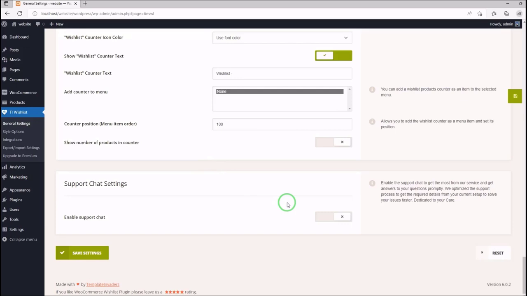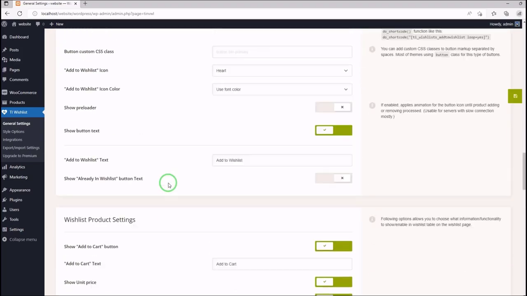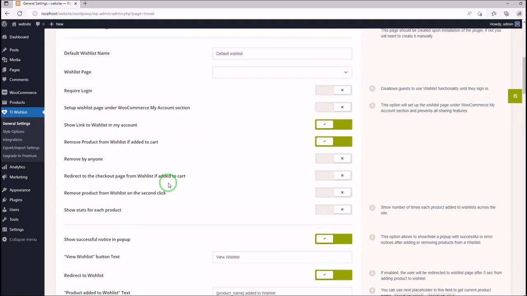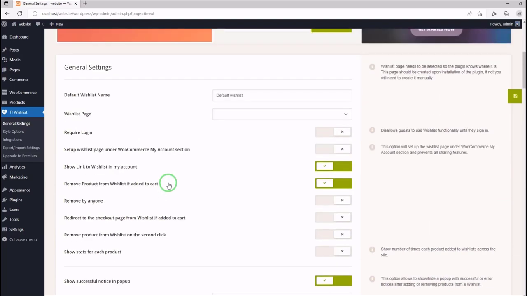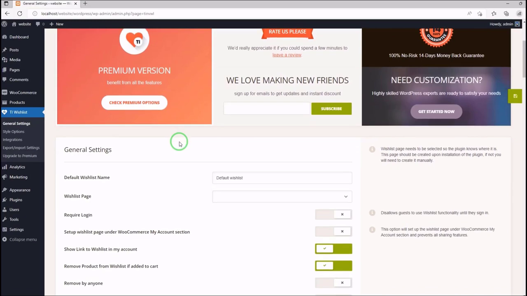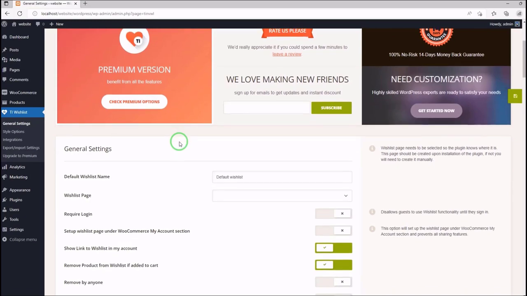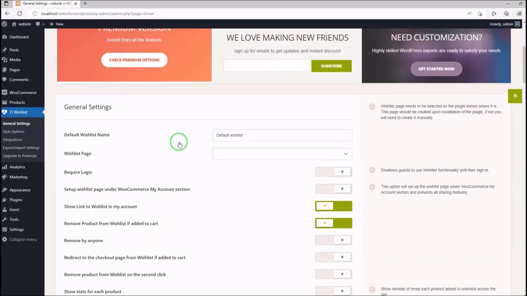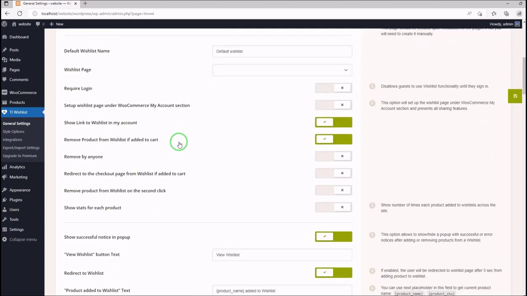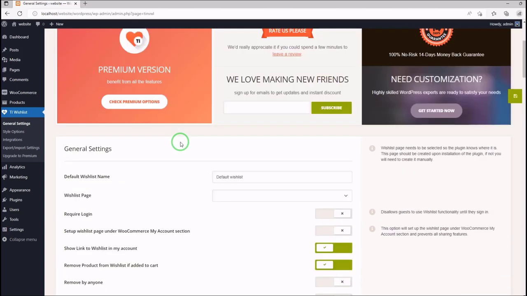And the last one is the support chat settings, if you want to get help from the developers. And I think the total display and interface of the TI WooCommerce Wishlist is very good, and it offers us very handy options compared to the previous plugins that we saw, and probably it would be a challenging rival for the next plugins that we want to introduce. So let's get back to the panel and go to the next plugin.